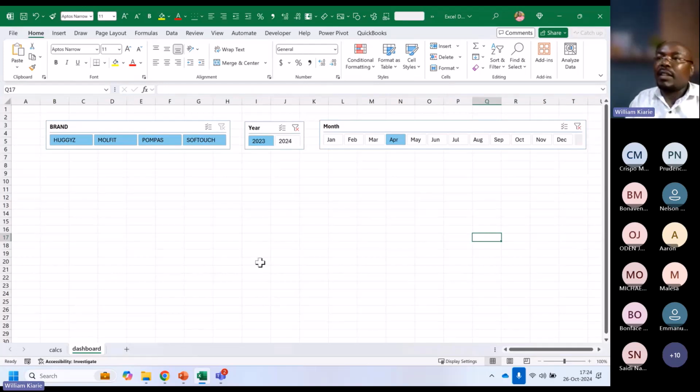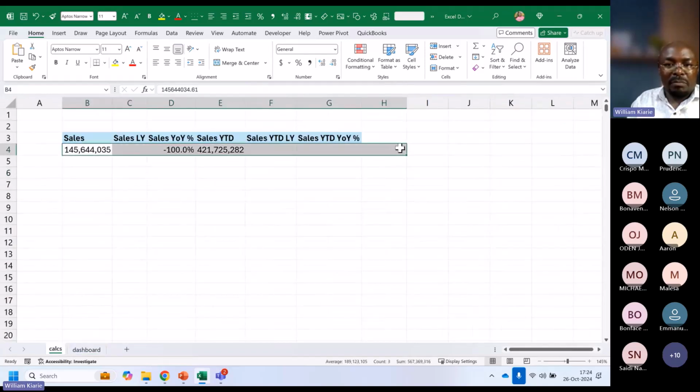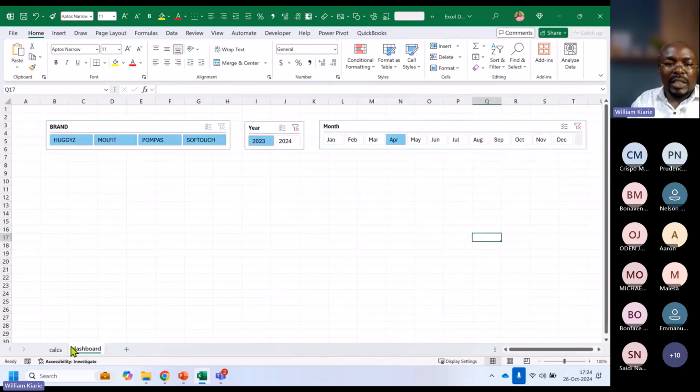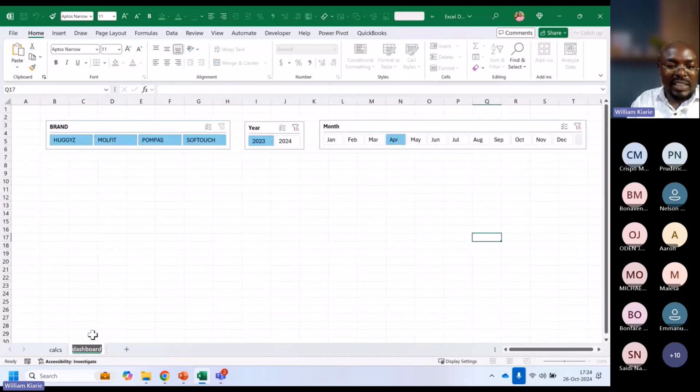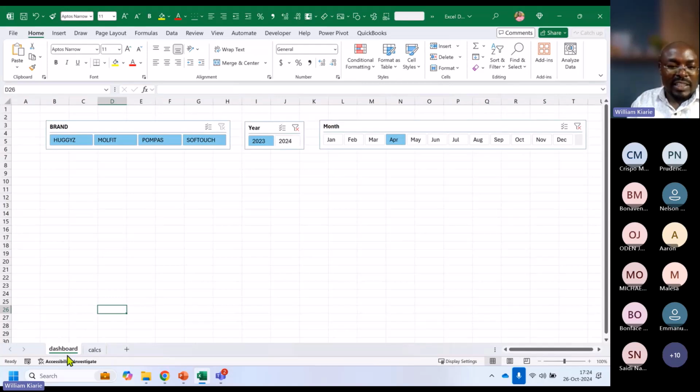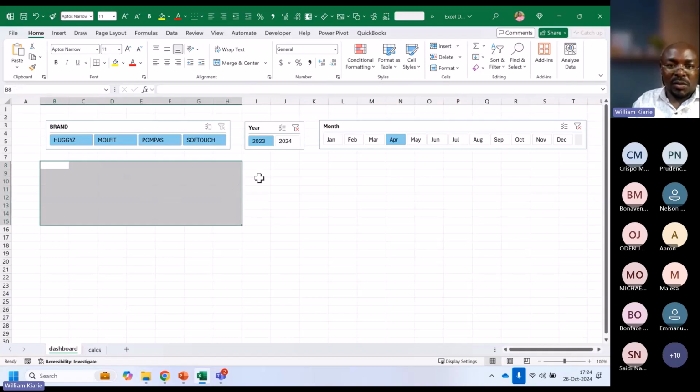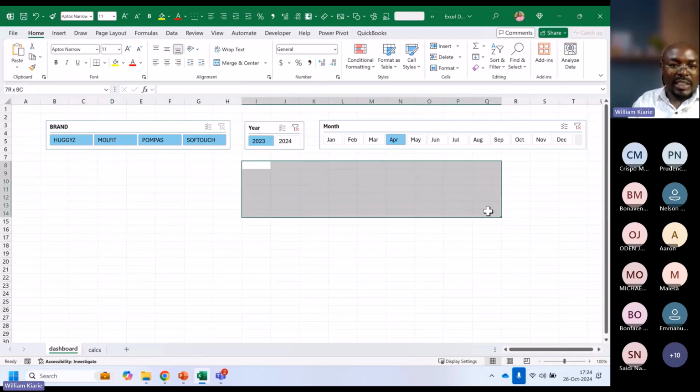Now remember, let me go back to my PowerPoint. We need these numbers to be shown on the dashboard. Let me interchange. I'm used to the dashboard being on the left side, like that. So I need the numbers here for actual, and then YTD.